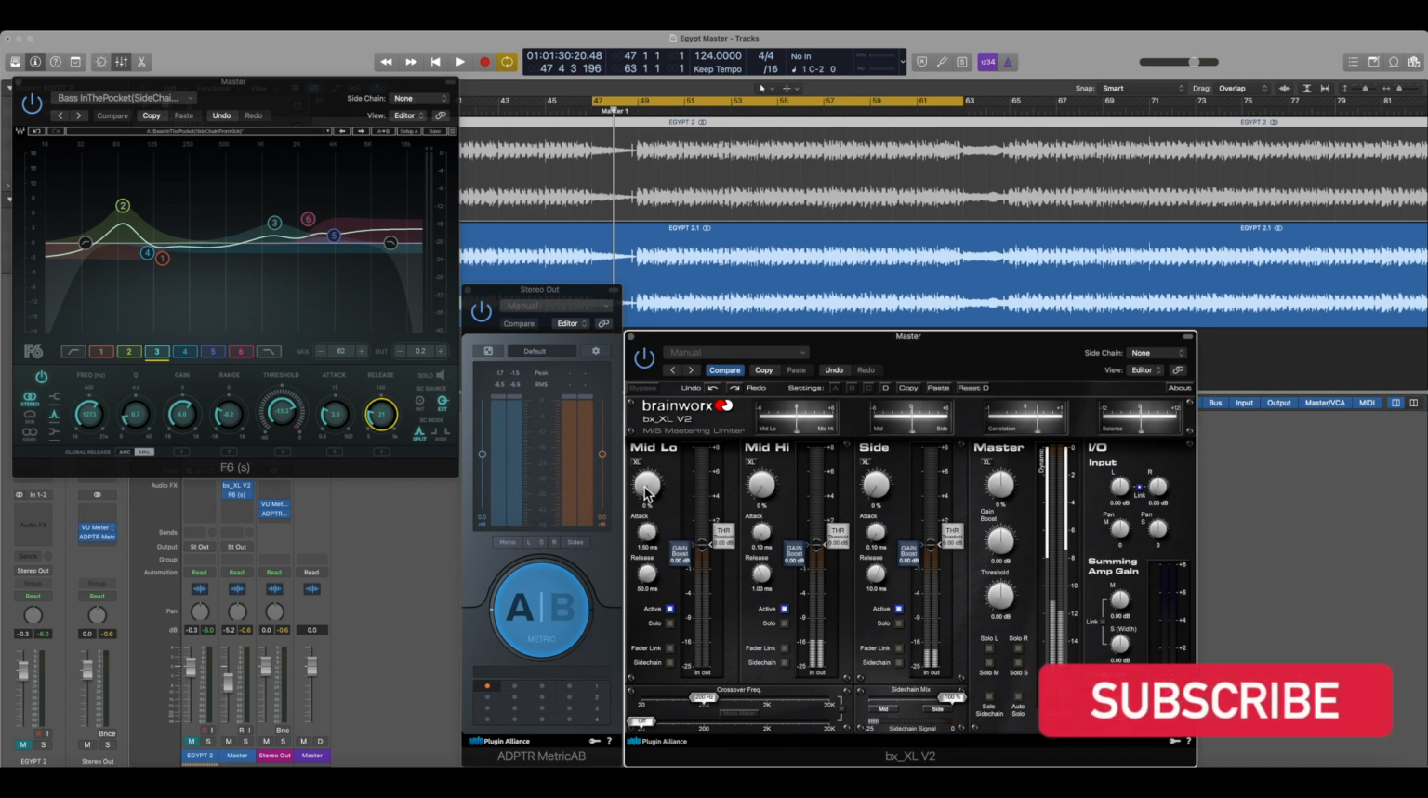We have the mid-low, attack, release, active, solo, fatal link, sidechain. You have the mid-high, same thing down the strip. Side, same thing down the strip. We have the master that controls the mid-low, mid-high, and the side simultaneously with saturation.